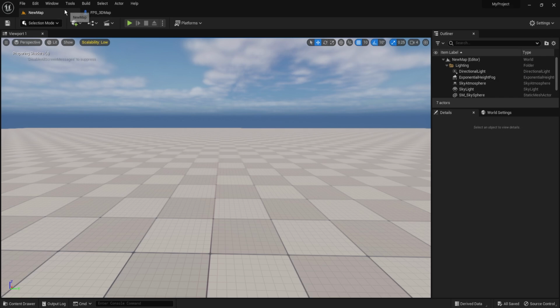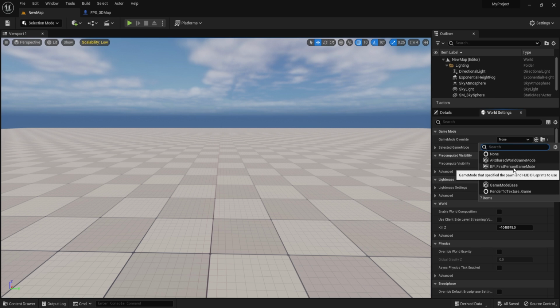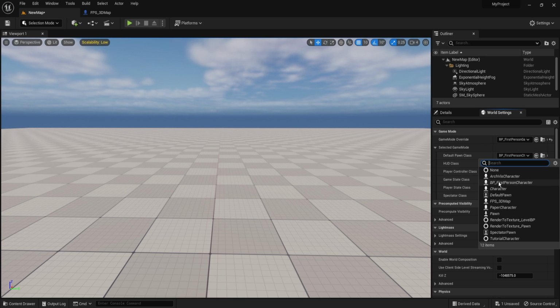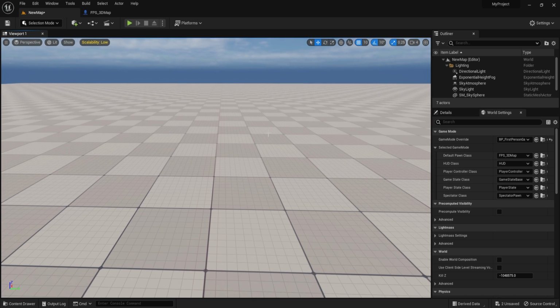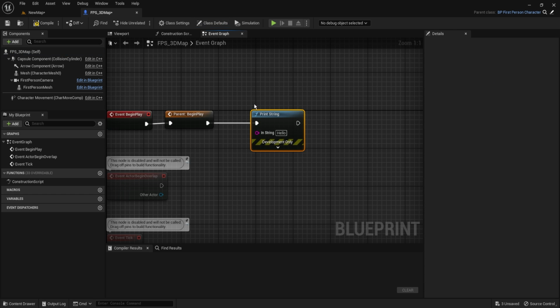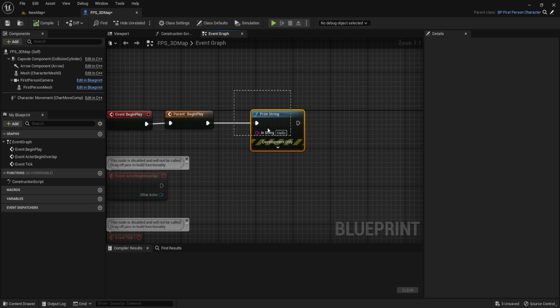Before we do too much, we're also going to change our world settings here. We're going to take the game override and use the first person game mode. But we'll pull the drop down for selected game mode and select our actual pawn that we just made. So replace the first person character here with our FPS 3D map. Now if we open this one here and we print, to check that we have our new character, and run it, we get a print because this is our new character that we just made.